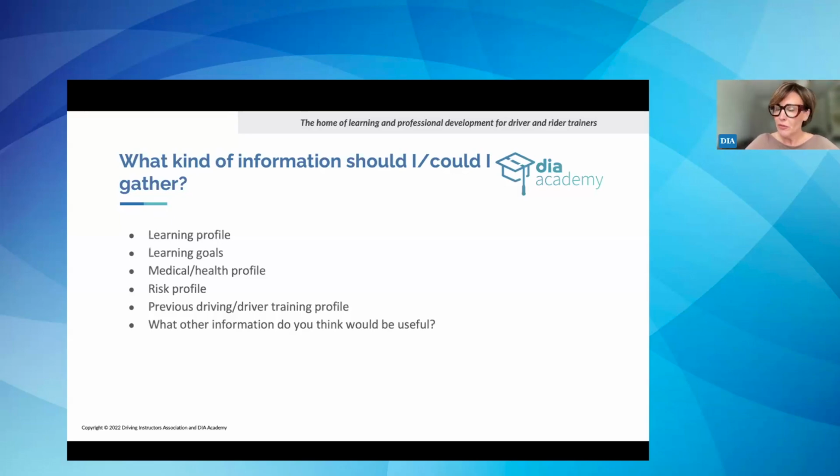So any more questions before I move on that you think we need to tackle now? Not at the moment. Okay, cool. So what kind of information could I be gathering? And kudos to the Seans of this world who are already doing this, and apologies to those who are already doing it. Some of this will be teaching grandmas and grandpas to suck eggs, so bear with me. So what kind of information could I gather? So a learning profile, i.e.